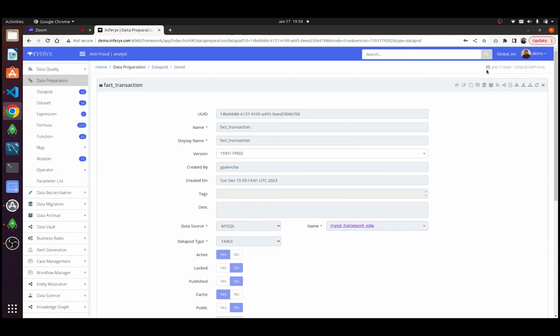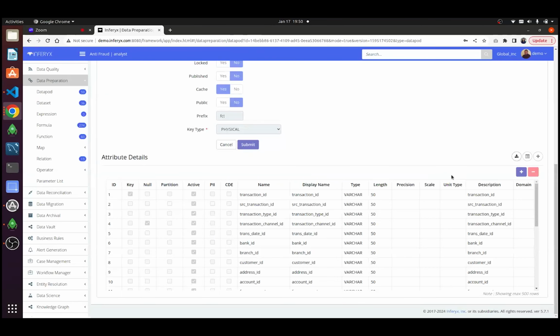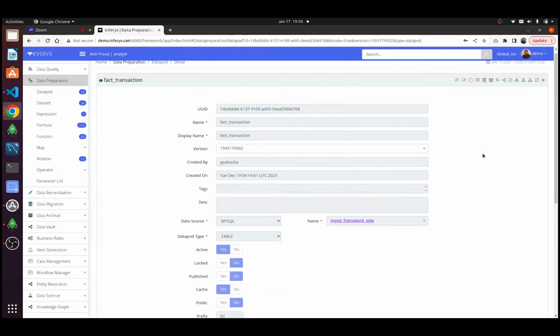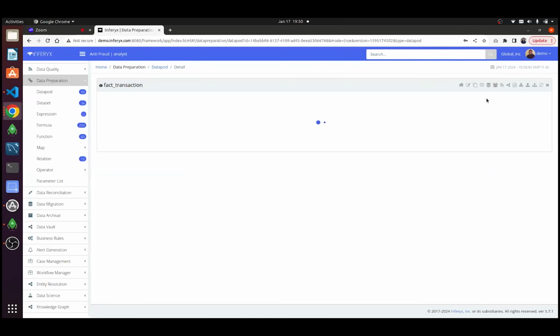So I can scroll down and I can see all the columns that are available within this data pod. So these are the columns or the properties that are available in your source system. What we are going to do is, using these columns, we are going to derive some new features and then store those features into HopsWorks. If you want to take a quick glance of the data, I can click on the sample here and I can see the data as well.